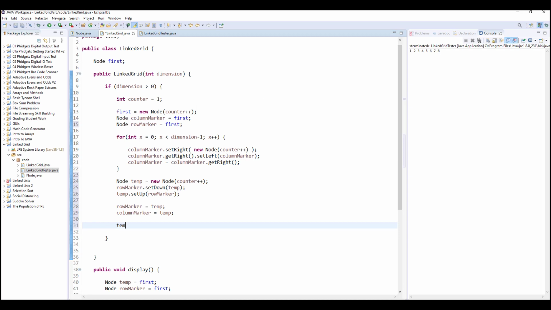Now, before we continue, do we really need this temp here? Well, again, what we have is row marker set down to be temp, and so we could just say row marker is equal to this new node.